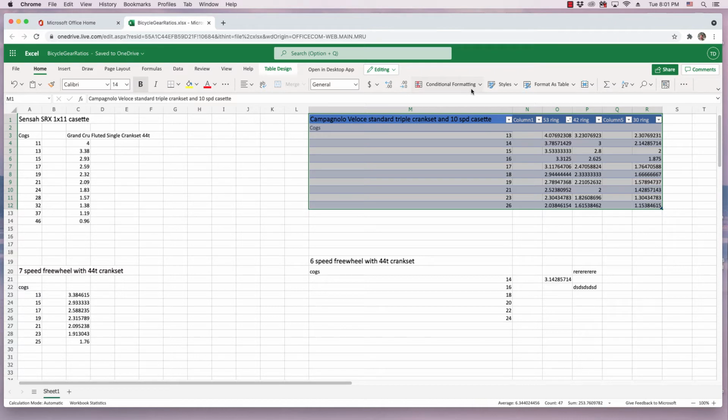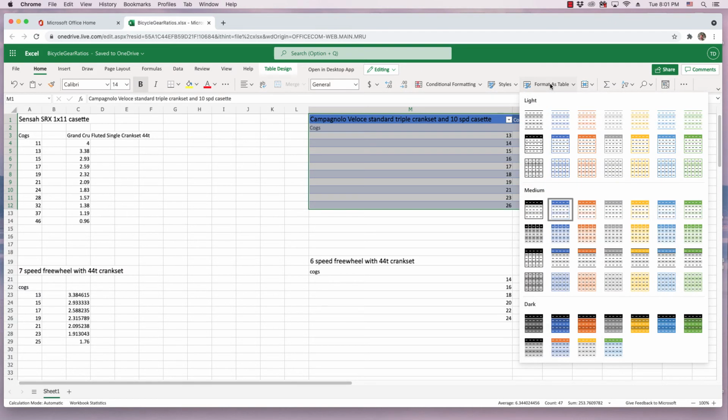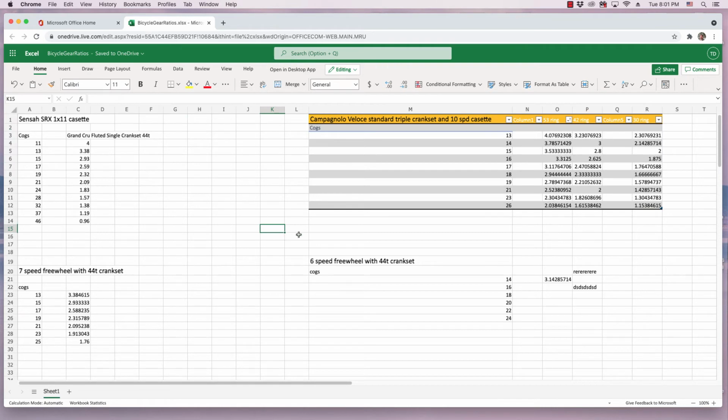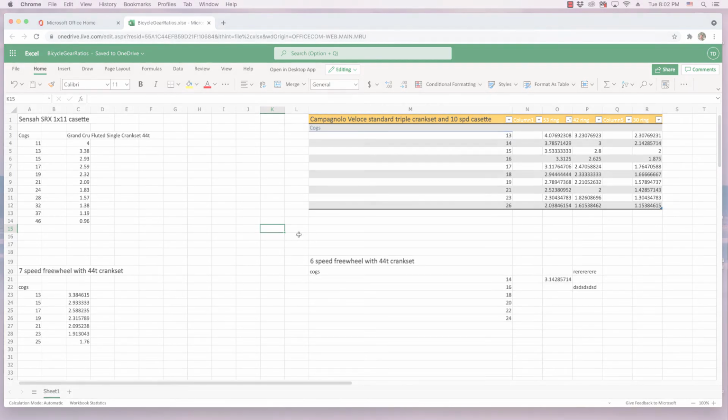Then in the Home ribbon, go to Format as Table, click this drop down, and it shows a number of choices, and simply click on one of the choices and your colors change. And so that's how you change the formatting of a table in Microsoft Excel Online.